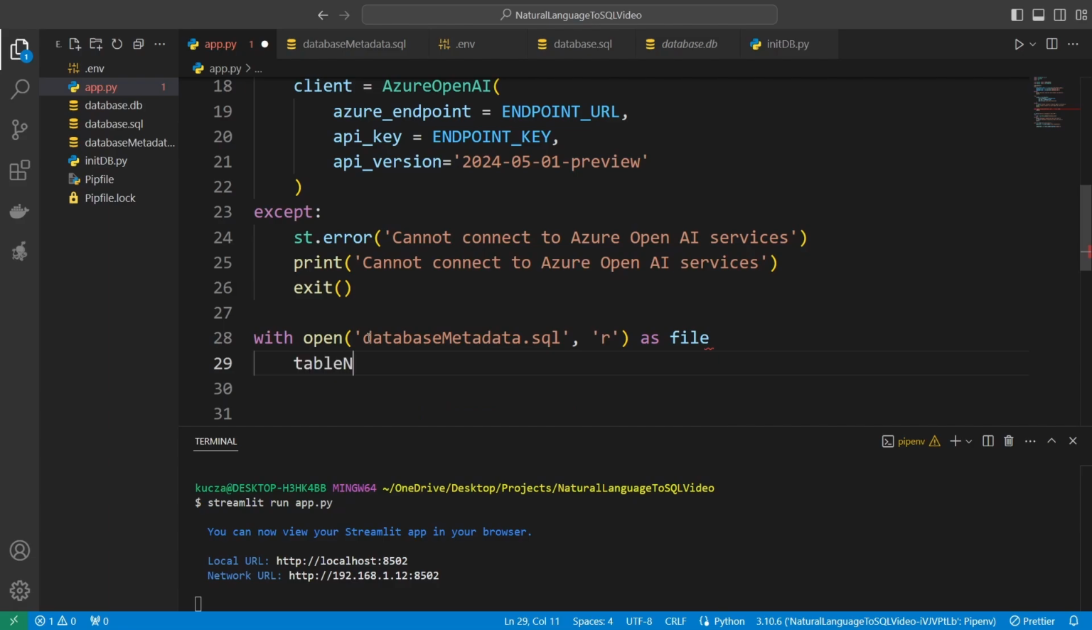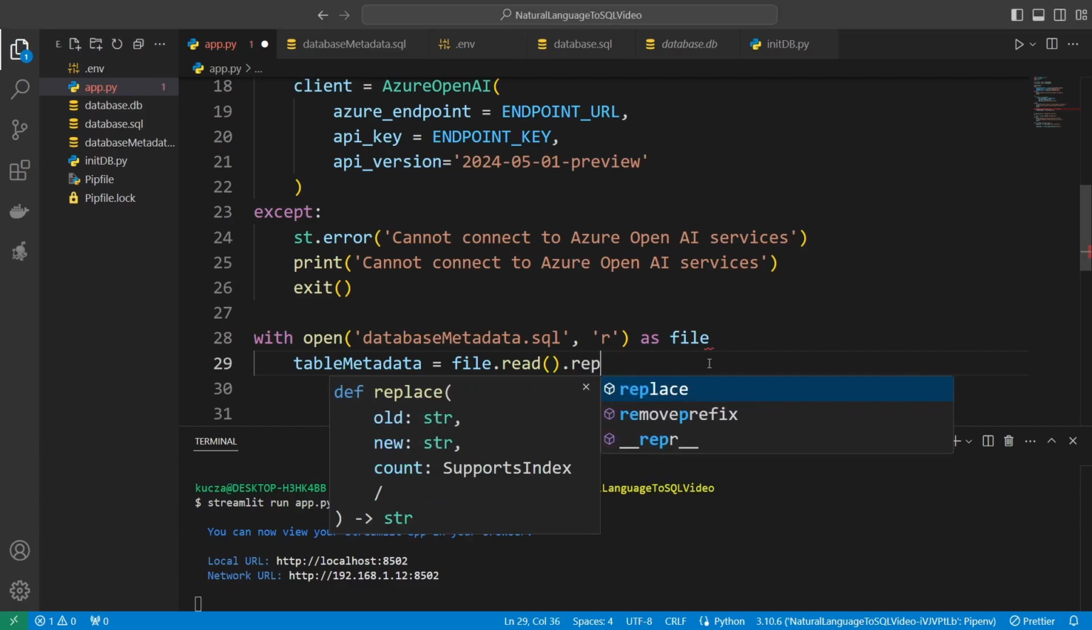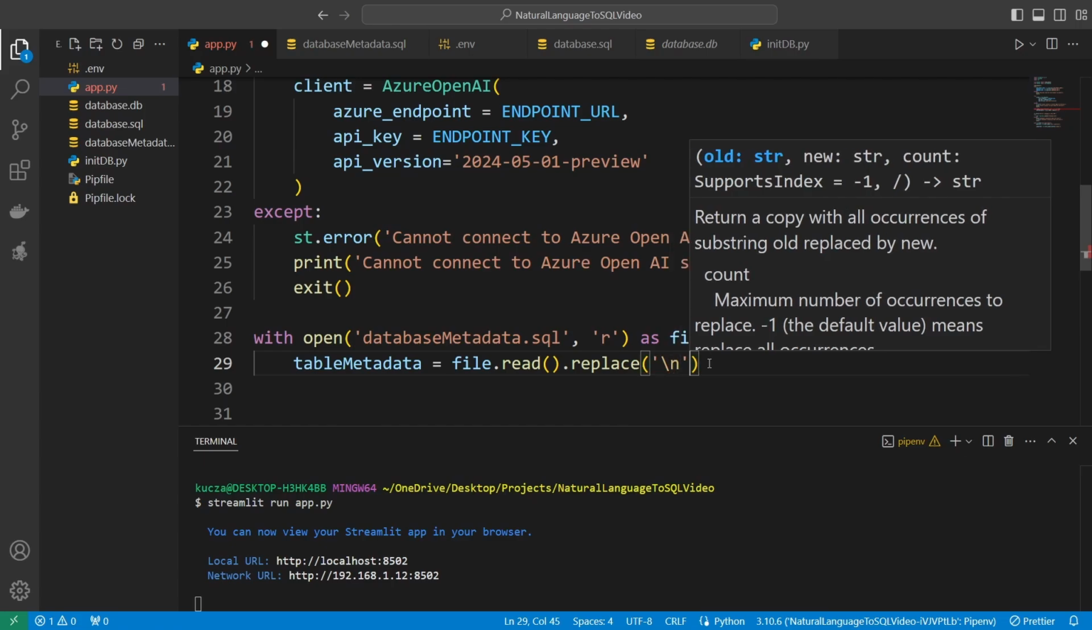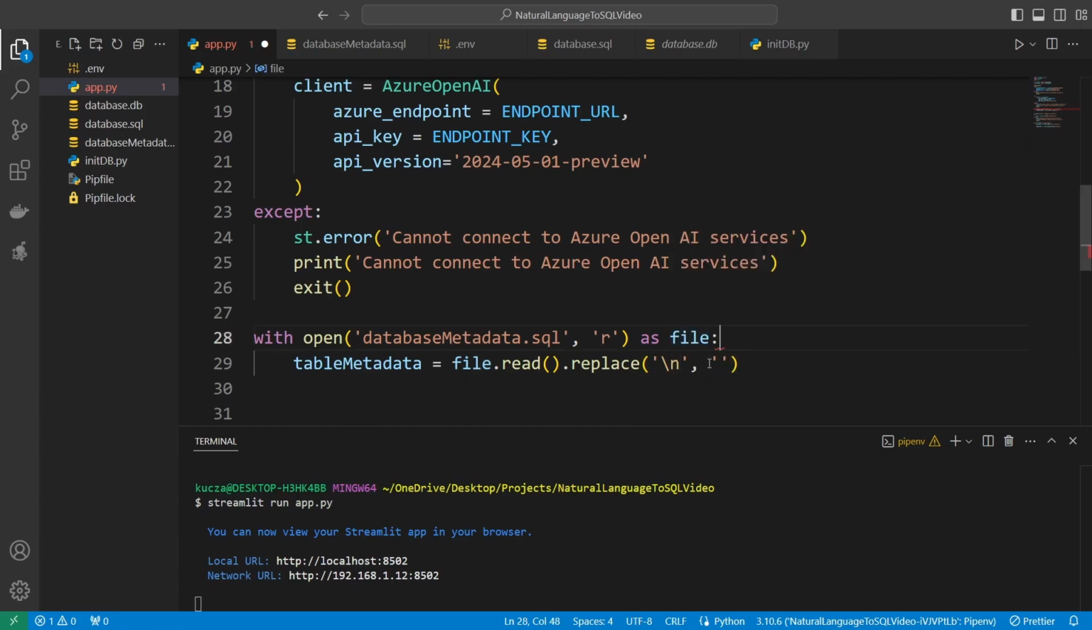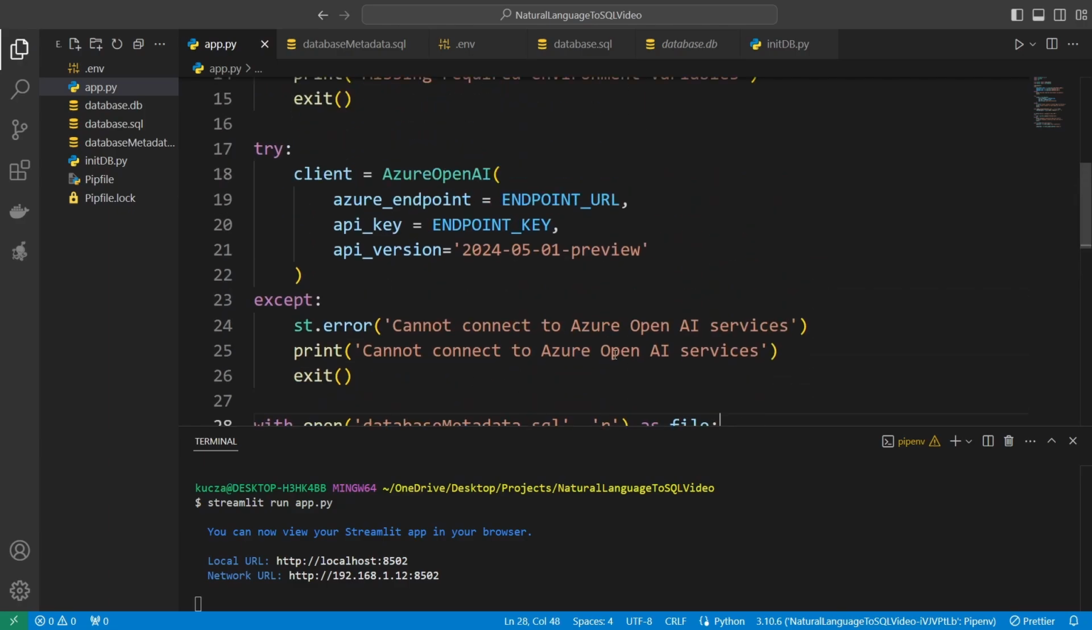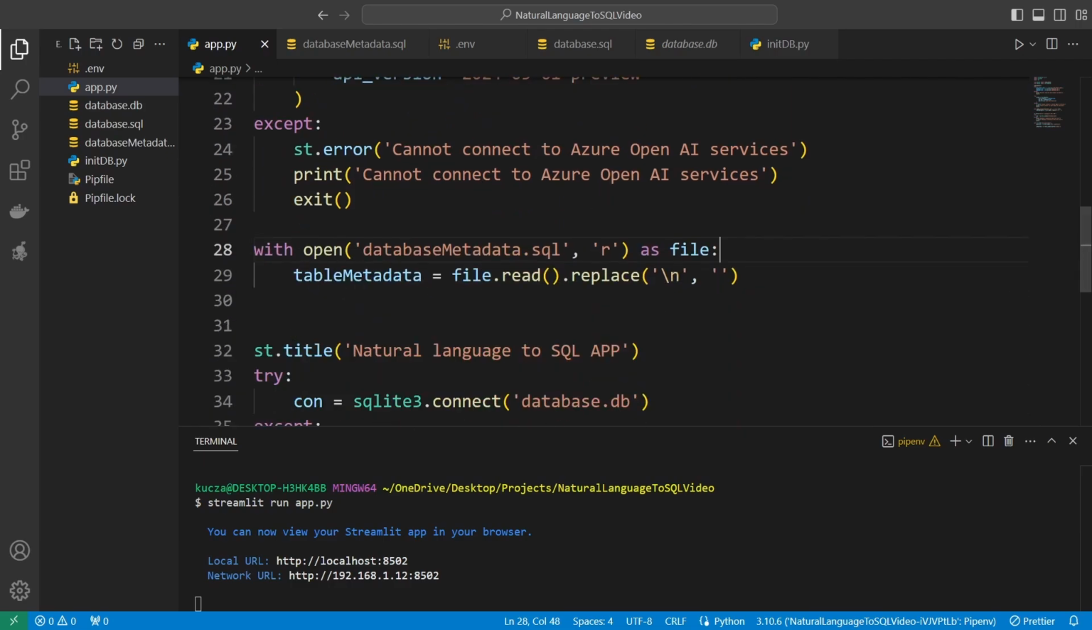And then we create a table metadata variable where we will store everything here. And the only thing we will do, once again, in order to streamline what we are reading in, we will just replace the line breaks, so \n, with nothing. So we'll remove them so that everything is in one line, and add a colon here. Okay, so now we have the connection to Azure OpenAI, and we have the contents of the file read in.